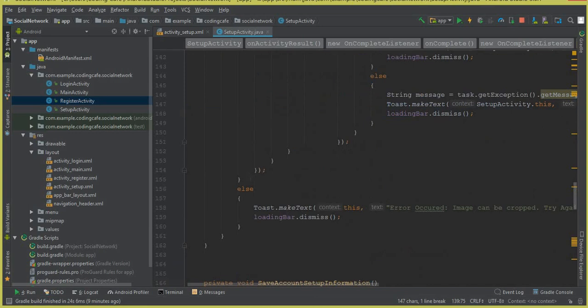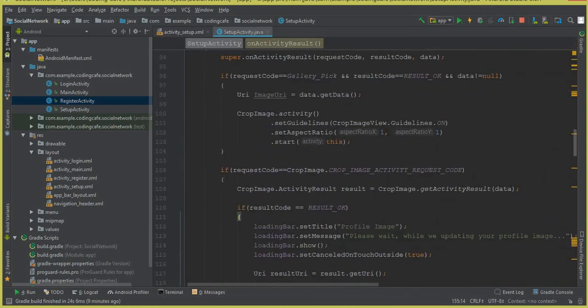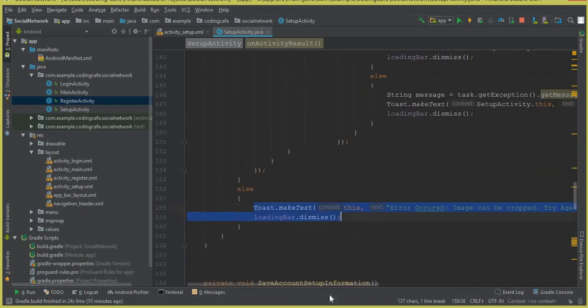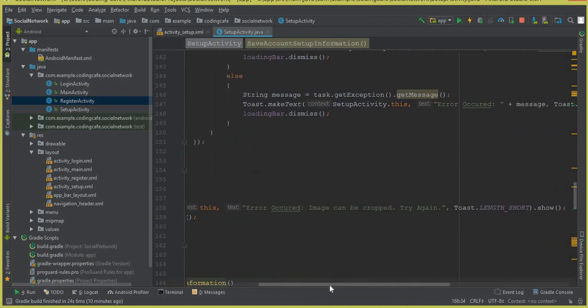And if any error occurs, let's say here, that is this one, which is if the result code is okay, then it will save the image first to the Firebase storage and then to the Firebase database. But if any error occurred, then it will simply display this message, which is: error occurred, image can't be cropped, try again.